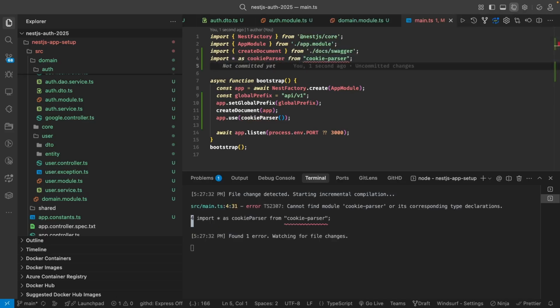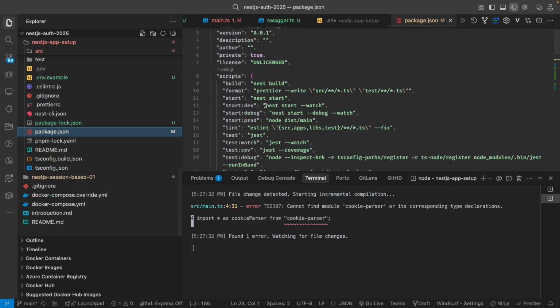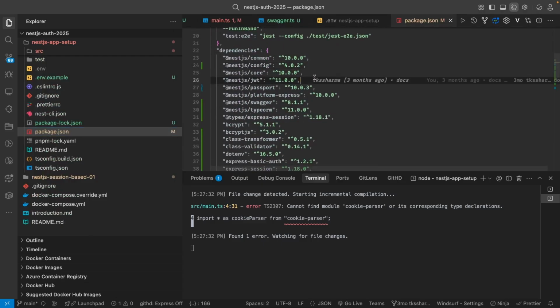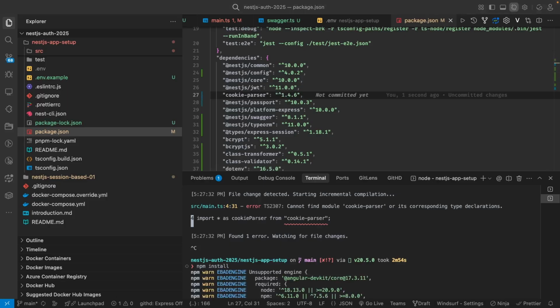Cookie parser we need to add as a dependency, which is not there. So let's try to add a dependency of cookie parser. Cookie parser is a really helpful module to extract the cookies from the request body. We need to go to package.json. First, let's install it. And then we will run the application again.